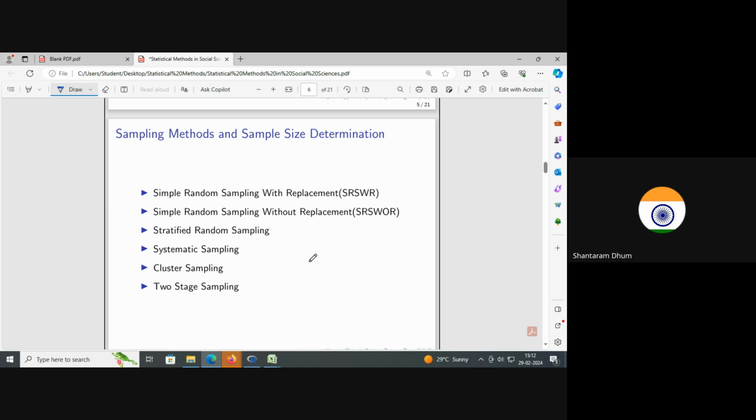Basically, if we have a population, out of that population we want a sample. Let's say this is my population, and we want some sample out of it, a few observations. So some method needs to be applied. That is where the sampling method comes into the picture.